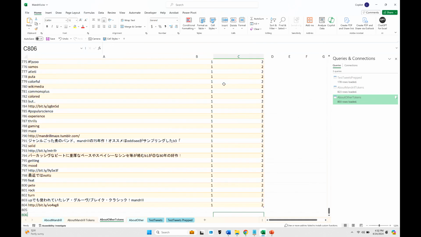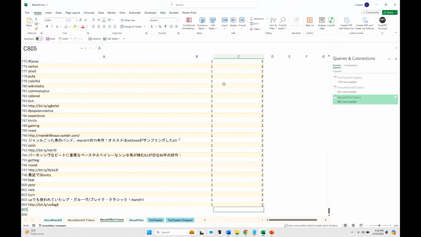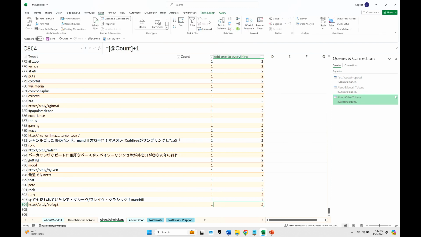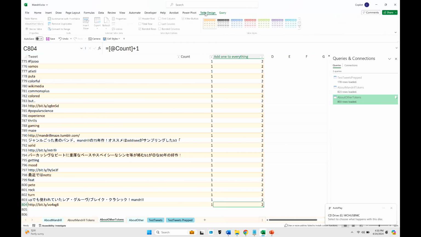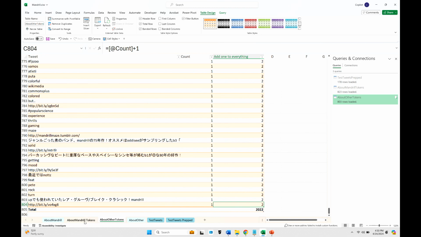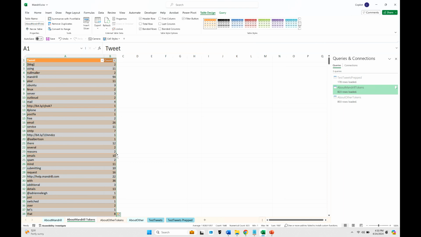Now we want to get the probability of finding these words within this bucket. It's technically called a document, the list of words, or they call it a bag of words as well. I'll go into the table, go to the Table Design tab, and add a total row. That's going to give us our total ones here. That was in the About Other. I'm going to do the same thing in the About Mandrill one as well.